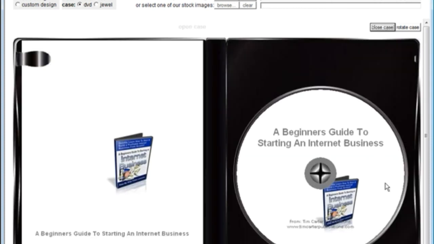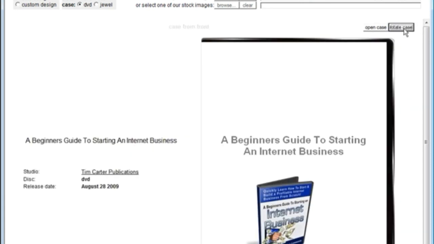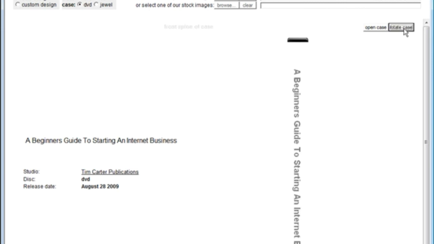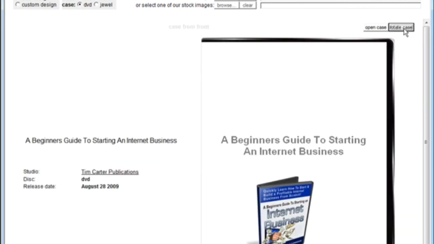And here's what the DVD itself looks like. Here's our insert. Okay, there's the back. And the spine. Okay, and then at this point you have your custom case created.